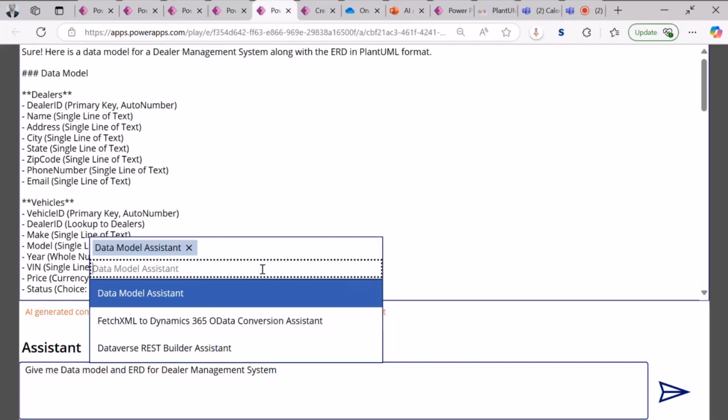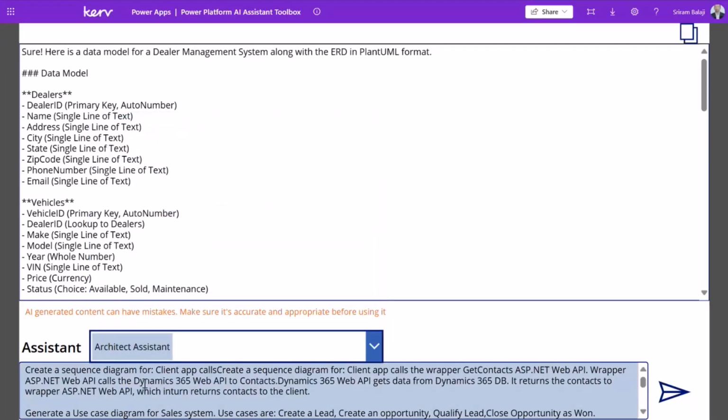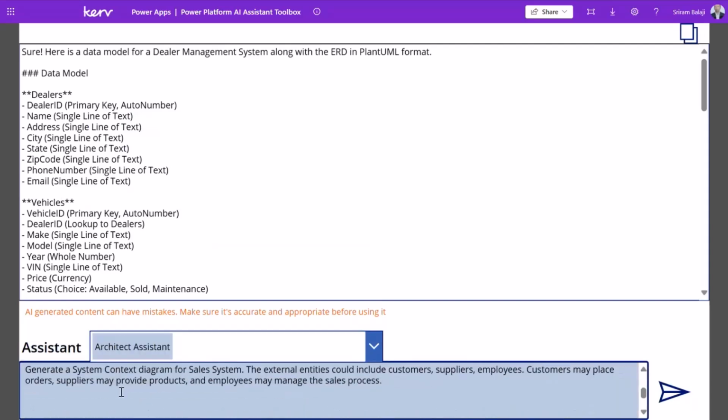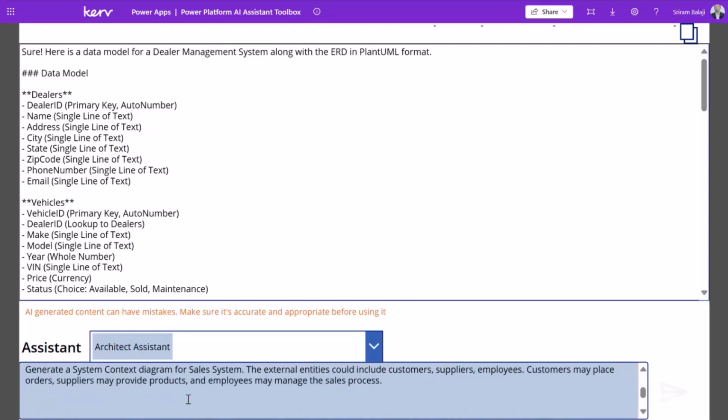Okay. I'm going to go to the Architect Assistant. So let me go here. So here I'm in this assistant. If you see the sample prompts, the concept is you can see it wants to create a sequence diagram as well as the use case diagram for a sales system and a system context diagram for a sales system.